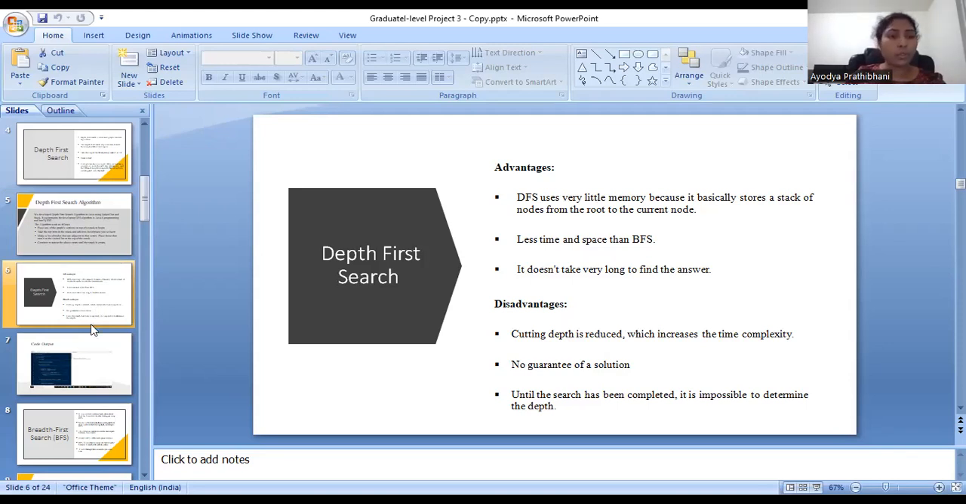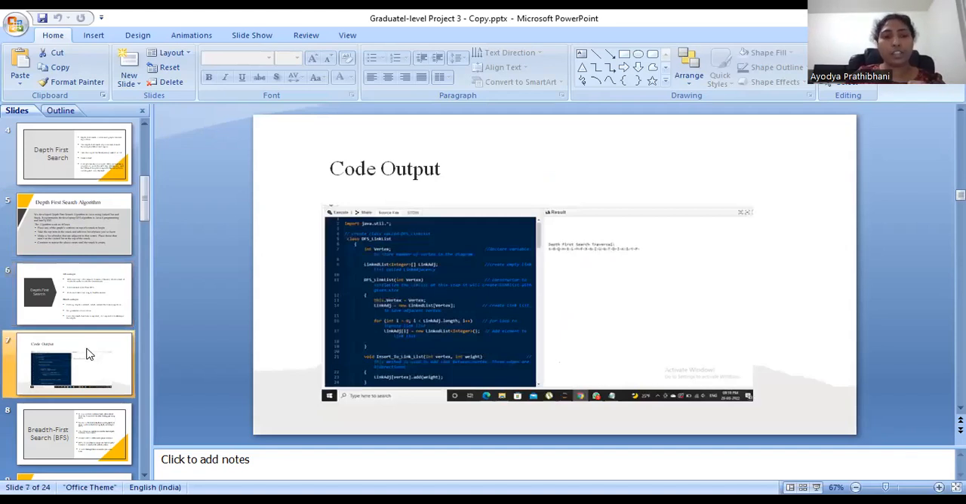If we move to the next slide, we have a screenshot of one of the examples we have done. In this example, we chose node A as the starting node, and we traveled through to the end, node G. From this point onwards, my other team member, Kiran, will continue.